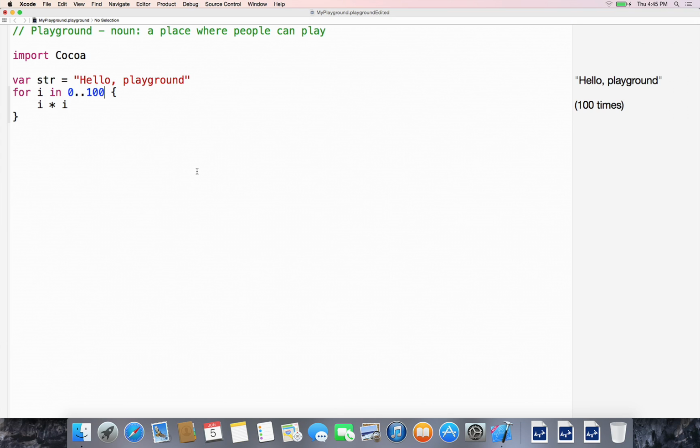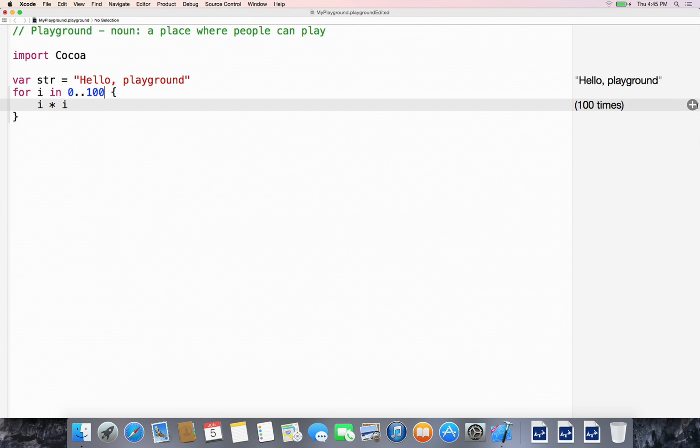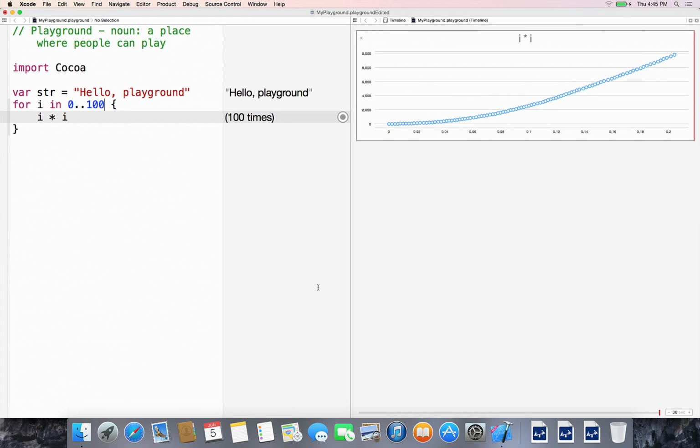And we have support for that as well. So okay, I'll just hover over this result. You'll see that we're highlighting the line of code with which it is associated. And we're also showing this button here. That's called the Value History button. And if I go ahead and click on it, we'll open up the Assistant Editor into the timeline mode.